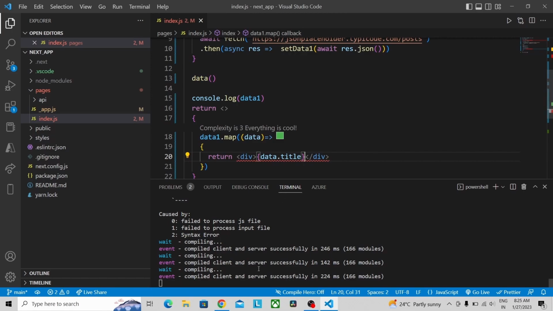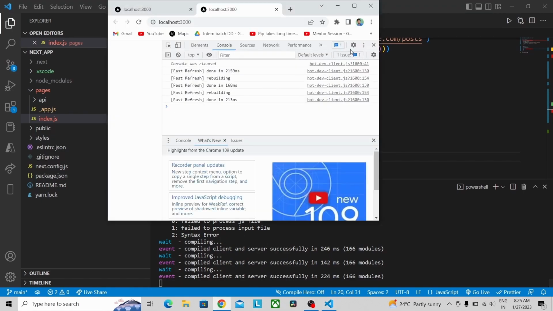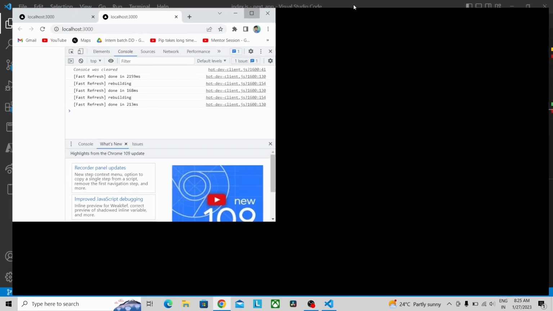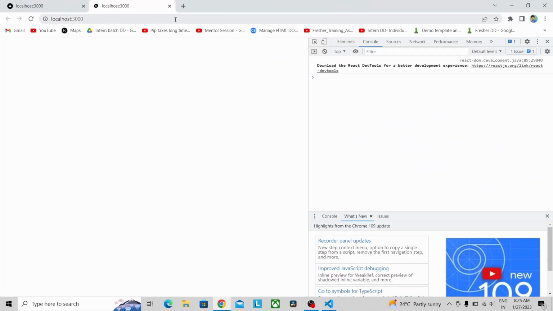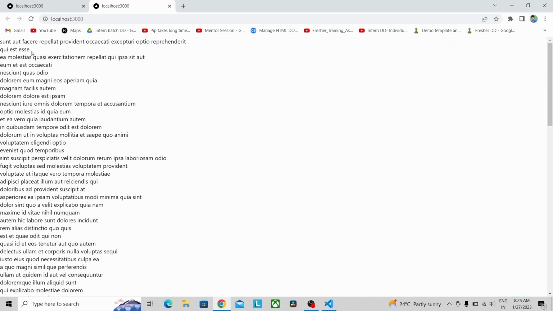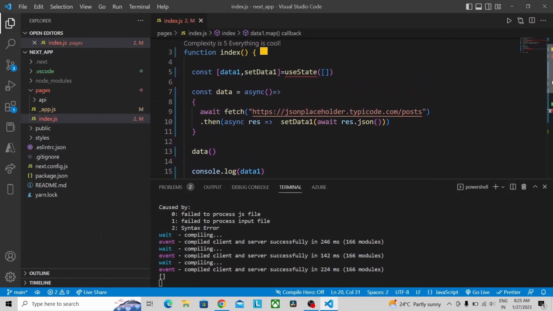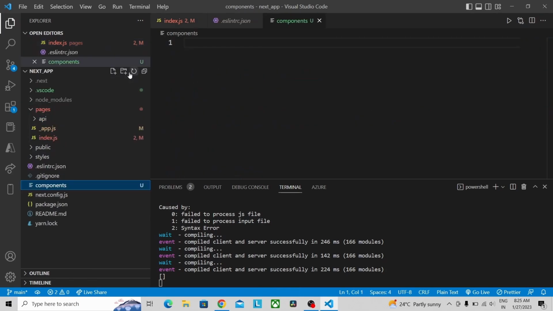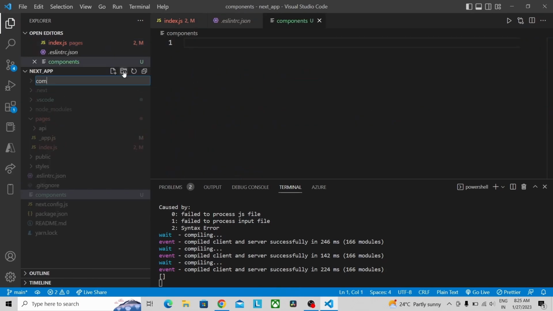So let's go to the front end and refresh the page. You can see here all the data has been listed in the front end. So now I'm going to create a new hook. First of all, I'm going to create a components folder. Inside this component, I'm going to create useFetch.jsx.